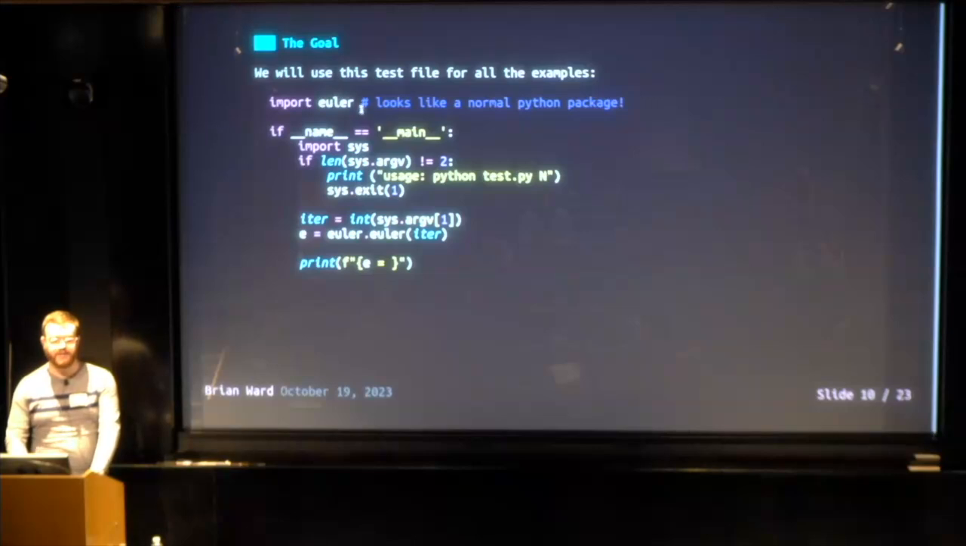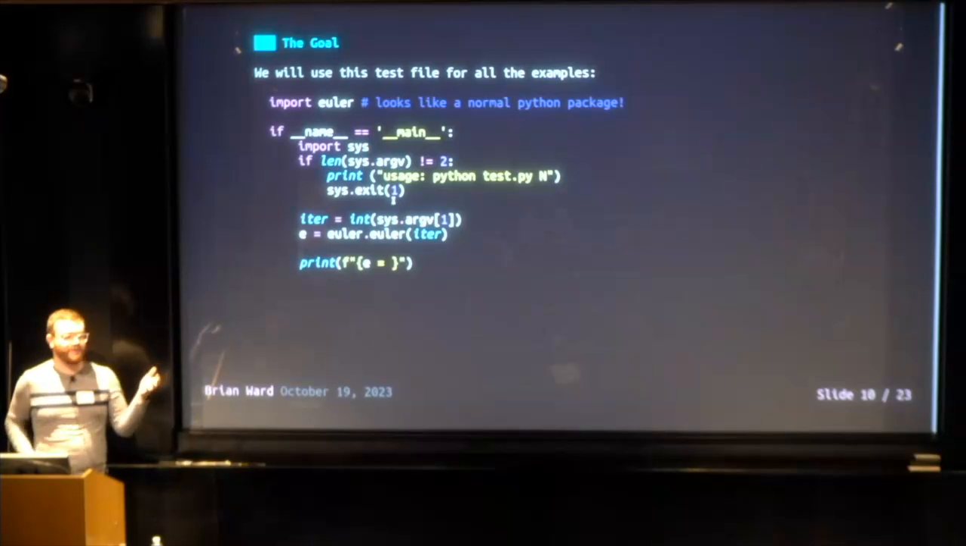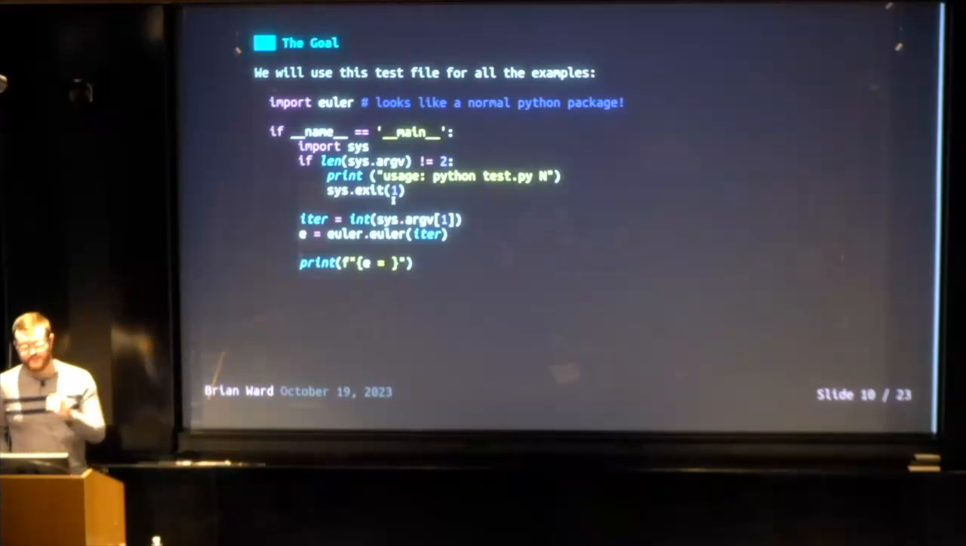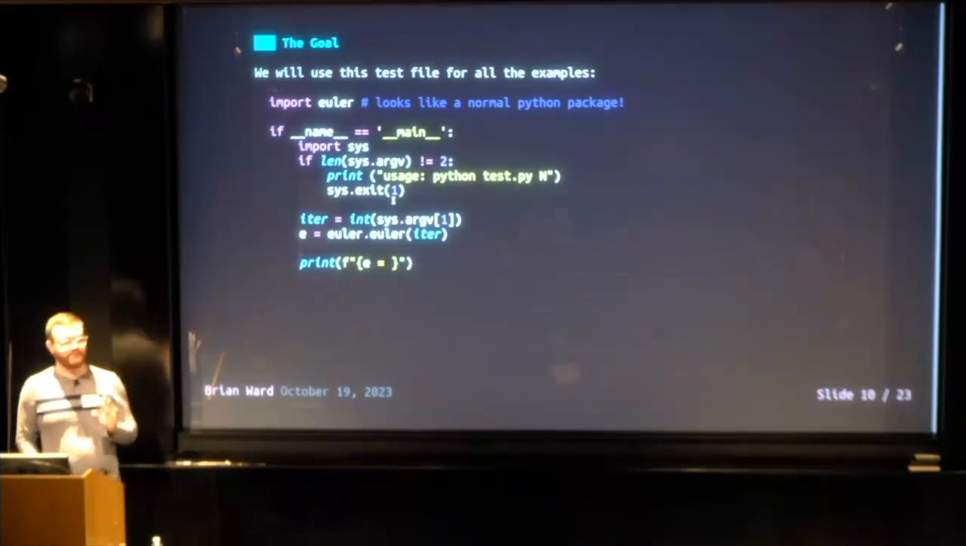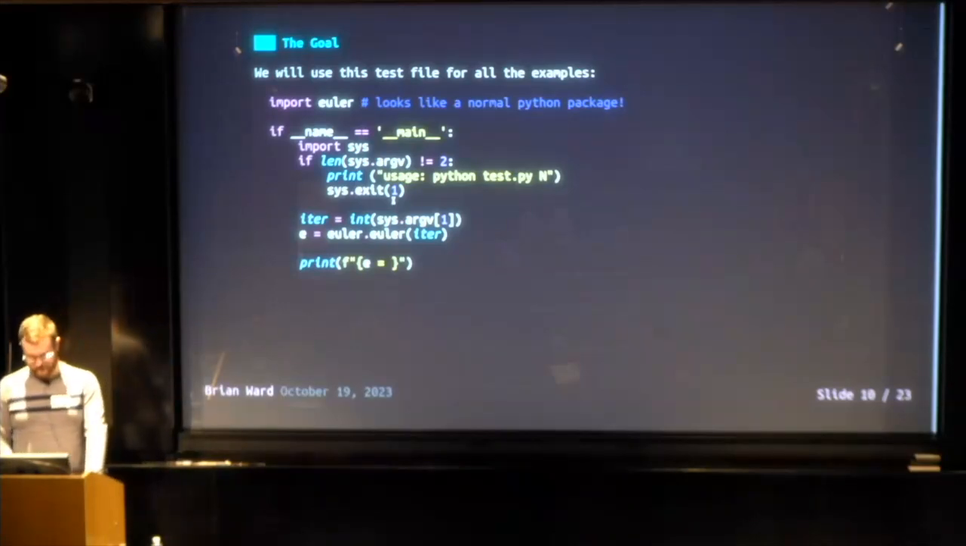I'm just going to read in from the arguments a number. I'm going to call, so in this case, I have a library called Euler and the function's called Euler. So it's Euler.Euler. And then I'm just going to print out the result at the end. And so this is sort of what you can keep in the back of your mind as the target for all of these things.